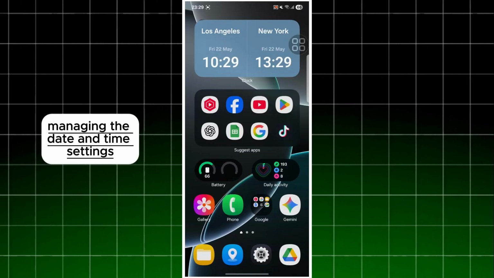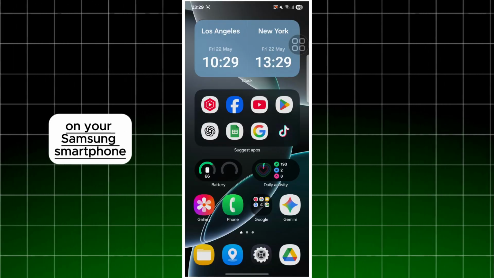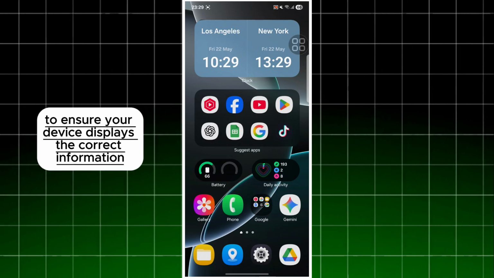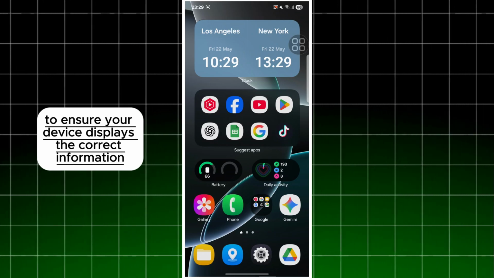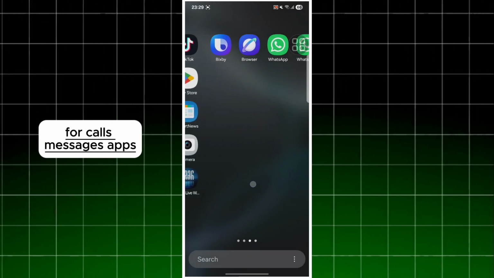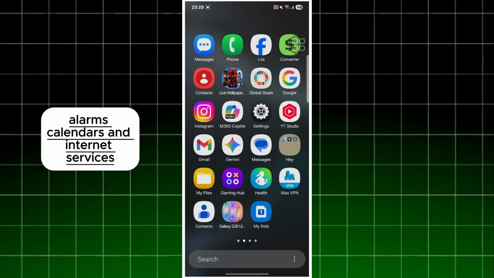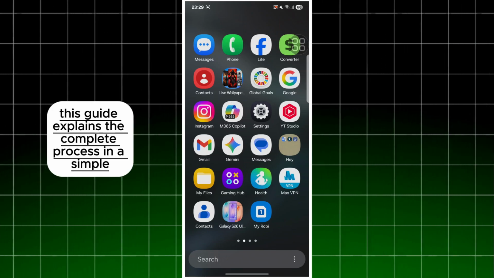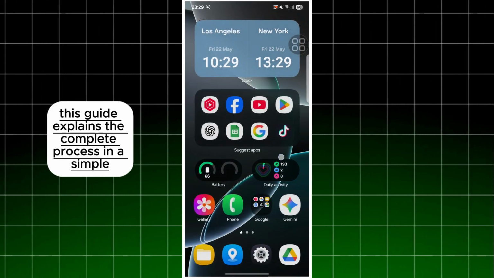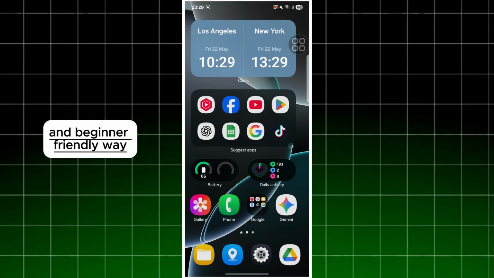Managing the date and time settings on your Samsung smartphone is an important step to ensure your device displays the correct information for calls, messages, apps, alarms, calendars, and internet services. This guide explains the complete process in a simple and beginner-friendly way.